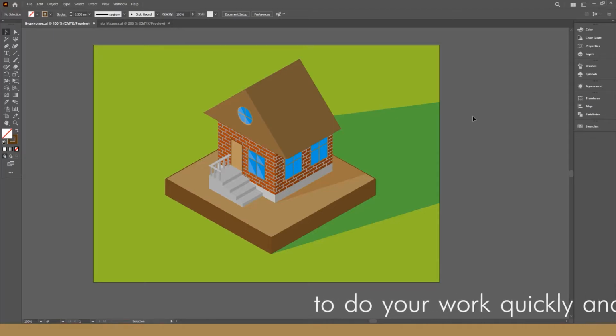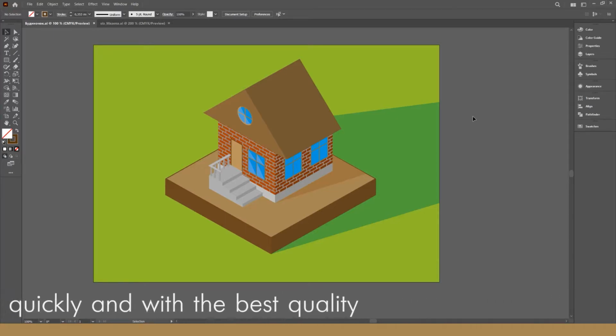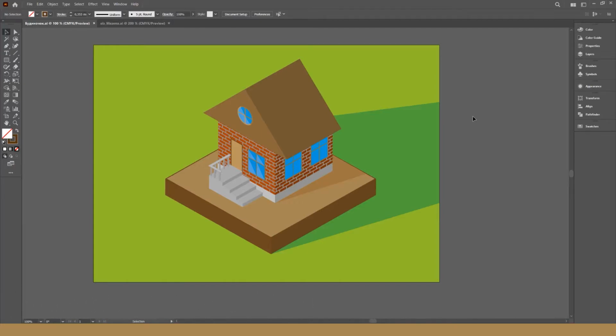Effectiveness means to do your work quickly and with the best quality. Most importantly, you should make your workspace more optimized and comfortable. And first of all, we'll look into a toolbar.